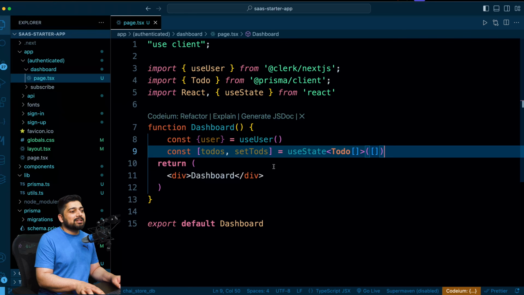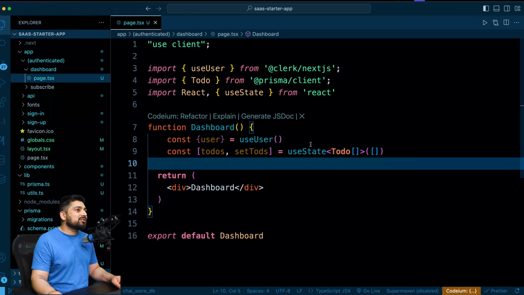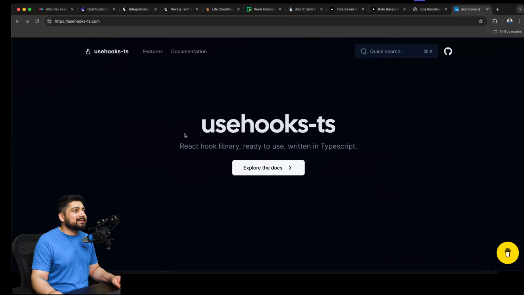So again, additional stuff, you don't need to do it, but hey, let's just say we are having this one. Apart from that, we'll be needing a couple of things, but one of the most interesting things I would like to walk you through is this package, usehooks-ts. This is a TypeScript React hooks library, which is really awesome. You don't need it, but it makes your life a lot easier.